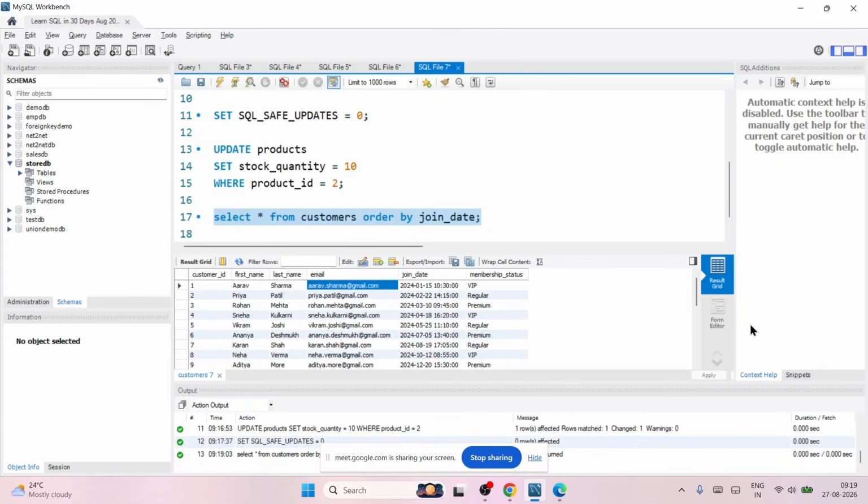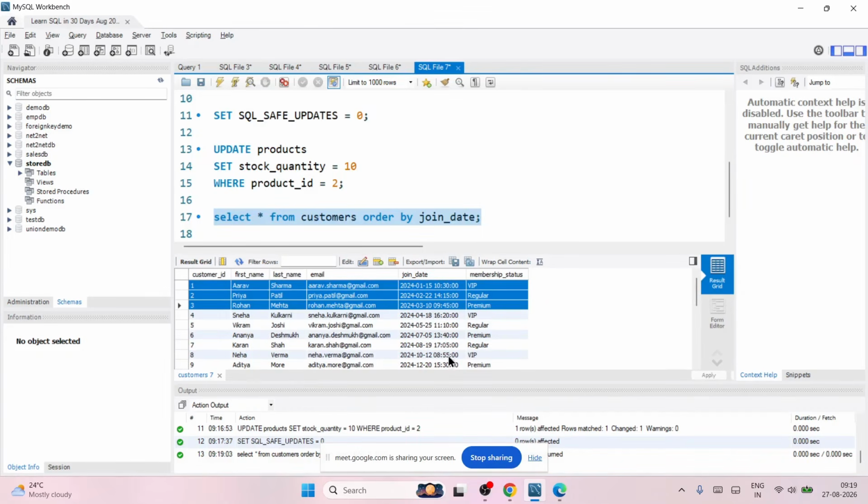Maybe in your database, you may have different. See, I'm having three customers. This fourth customer is from April, 18th April. These three customers are before 31st March. See, this is 10 March, this is 22 February, this is 15th January. So these three customers' membership status should be changed to VIP. This is already VIP, this regular to VIP, this premium to VIP.